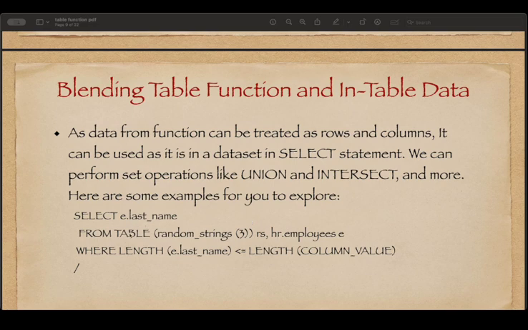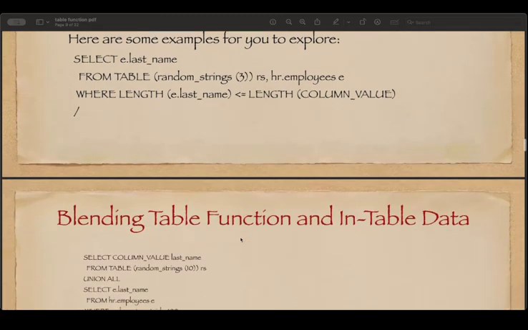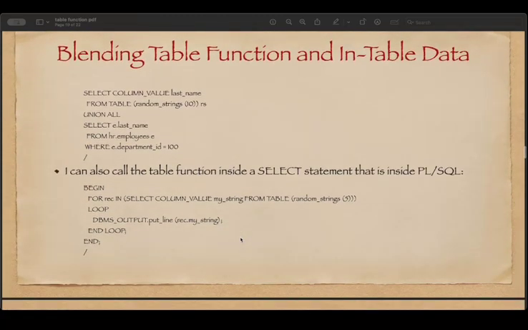As you can see, this select statement, e.last_name from table, and second we are using a physical table from HR schema, where length of e.last_name is less than length of column_value of the first table. Here we can define rs.column_value if we want, because we defined the alias here. There is another select which is showing how we can use a union all with this table function.